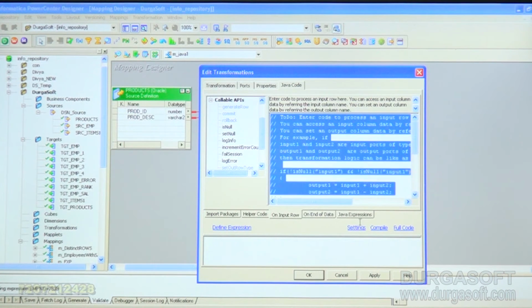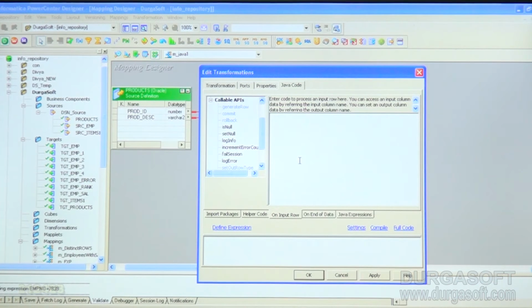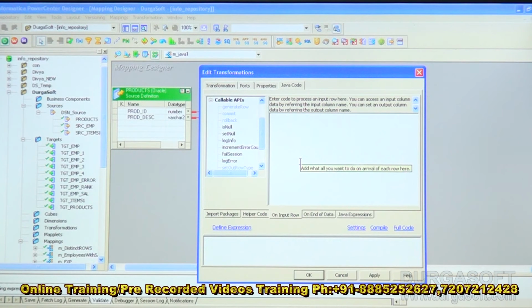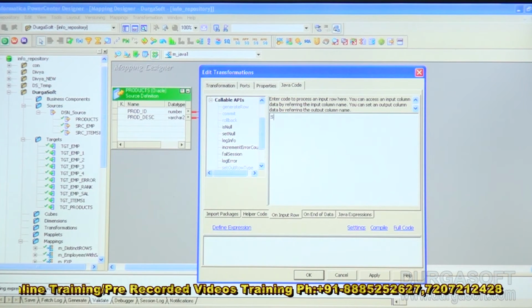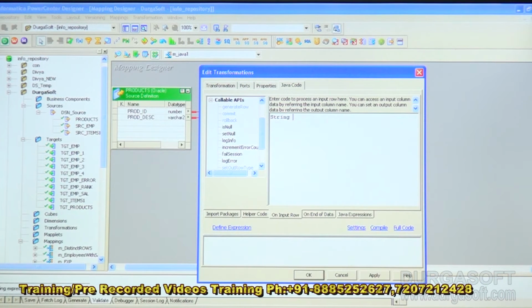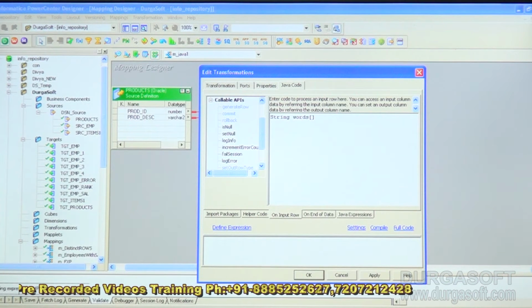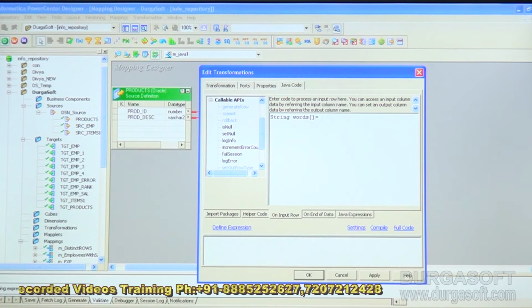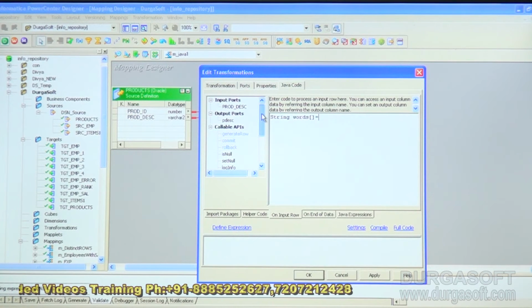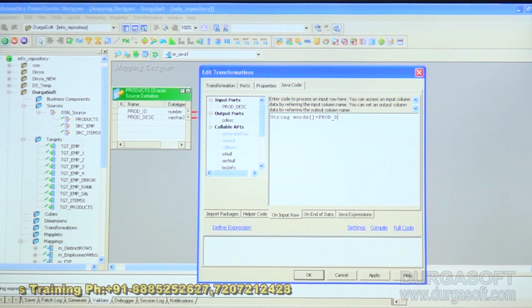So, what is the business logic? What are the inputs I got? First of all, I will try to pick up the words from that. For that reason, I am trying to write like this: String words is equal to, what is the input you are having? Input is prod underscore description dot, I will use a split function under the Java language.